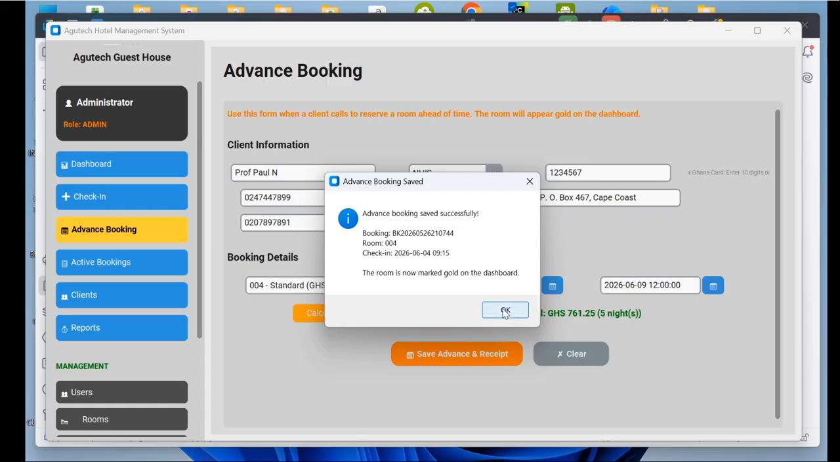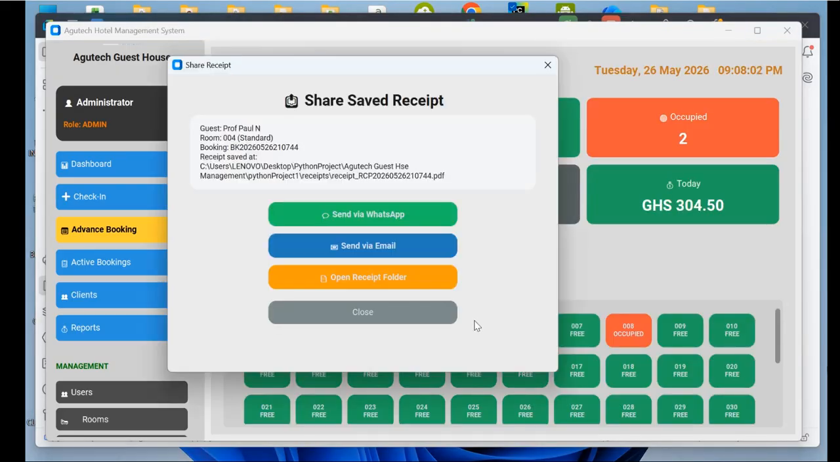So when you click OK, the room is marked gold, but it will pop up the guest profile, then the room number, booking details, and receipt saved at, which shows you where the receipt is saved. So you can send the receipt to the person via WhatsApp, email, or you can open the receipt in a folder.